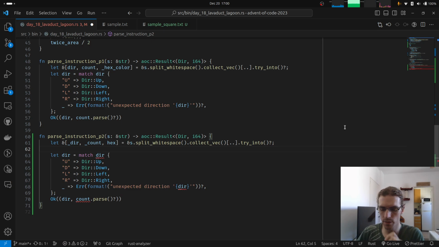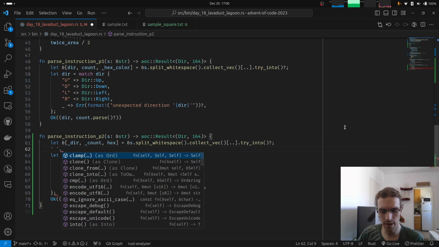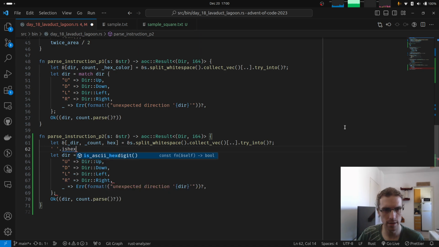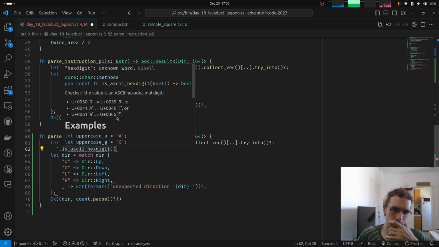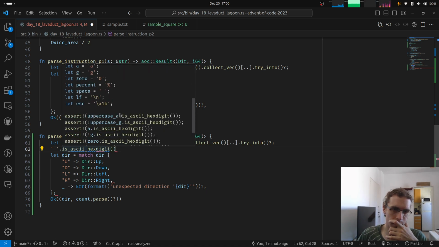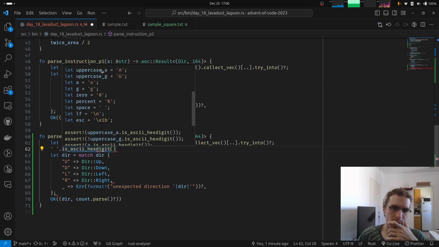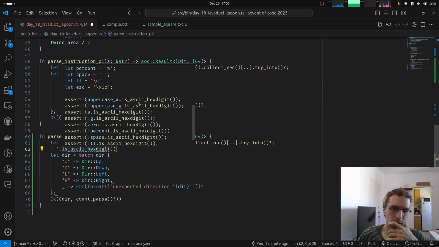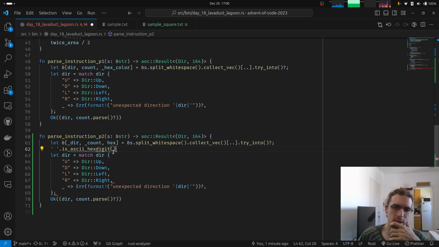I think we can ask for a given character. We can ask it like, is hex, yes, is ASCII hex digits. So uppercase A and then A. This is ASCII, and A is also ASCII hex digit. That's nice to know. We can probably extract this. Sure, right.